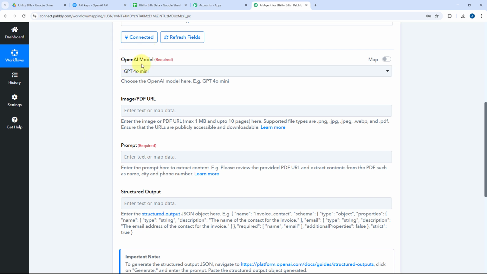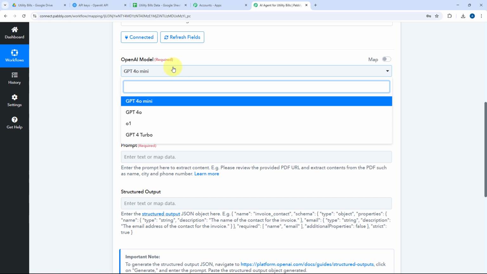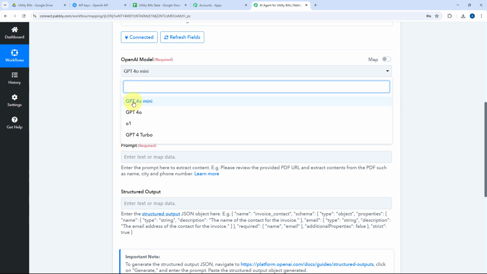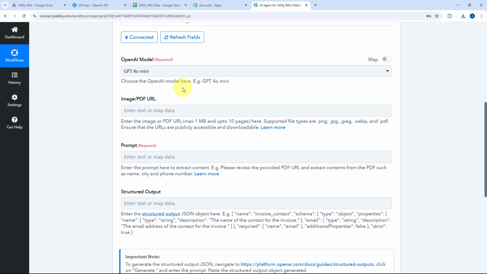After making the connection, the first thing it asks us is to select the OpenAI model, that using which model we want to extract the details. And in the drop-down, we have multiple options. Now let's say I want to use GPT-4 Mini as a model to extract and segregate the details from the PDF or images of the bill. Then after that, it is asking us for the image or PDF URL.